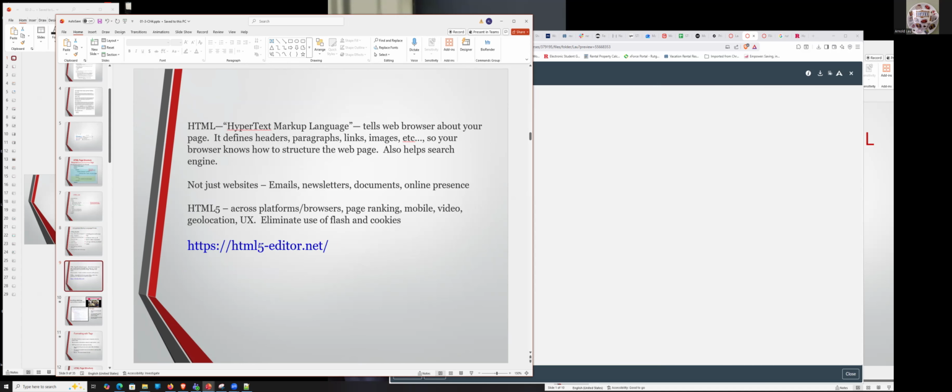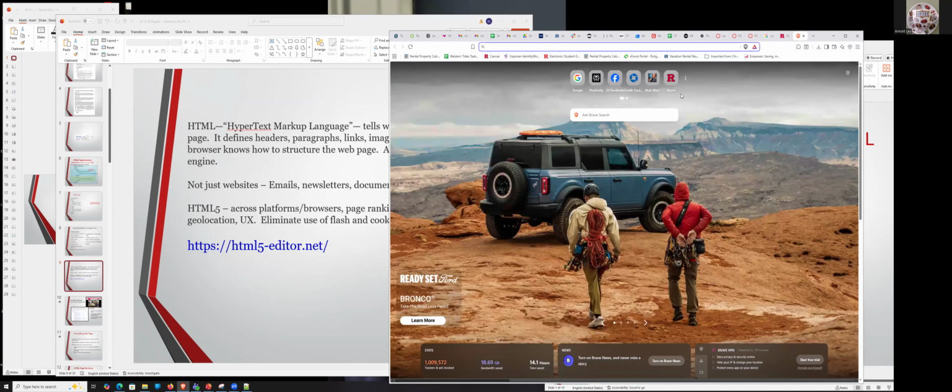HTML5 editor is just like a little workspace that you can go in there. You can type in HTML and then see what comes on the other side. I'm going to just pop it up really quick here.